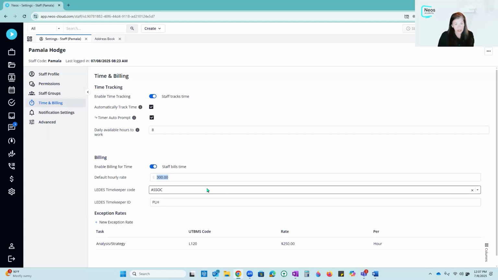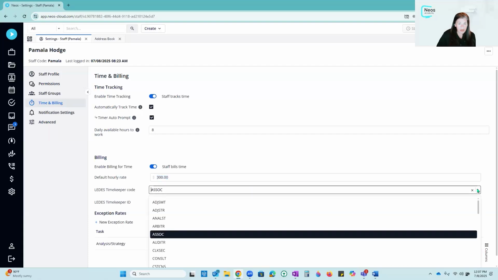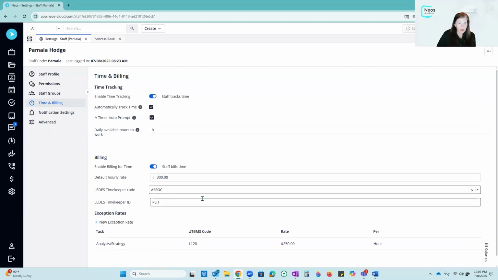And if you were an insurance defense firm where you have the LEDES timekeeper codes, you have to select what your timekeeper code is and then what your timekeeper ID is. Most likely for your timekeeper ID in LEDES, it's generally the person's initials. Once you have all that set up, you'll go up here and hit the save button.